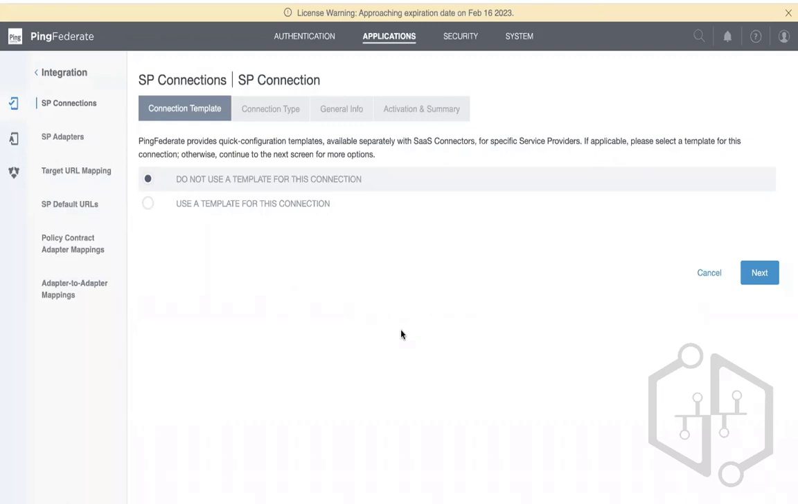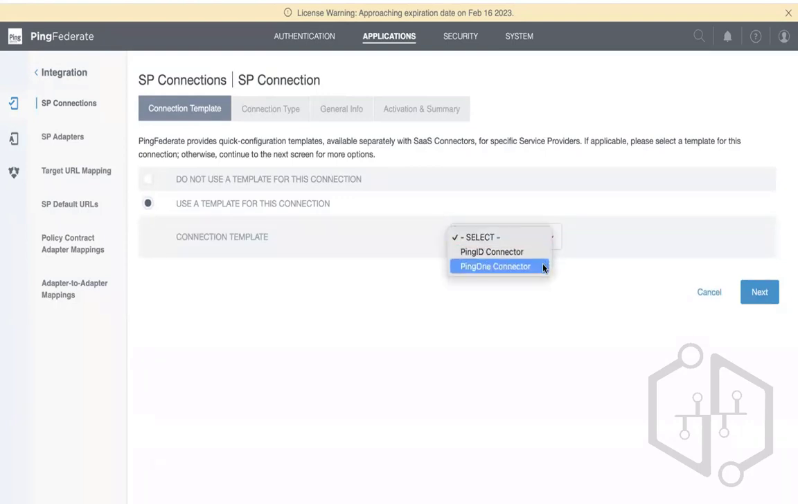Every time we should not use the template, because all the connections will be different from each other. If you click on the use template option, only one template is available. There is one default template available in PingFederate itself, some kind of connector, but we don't require that. Normally we don't use it because every application is a new kind of integration for us. There is no template available for those kinds of applications.